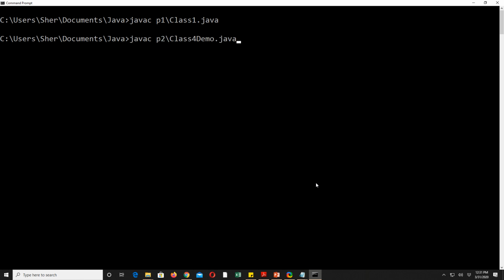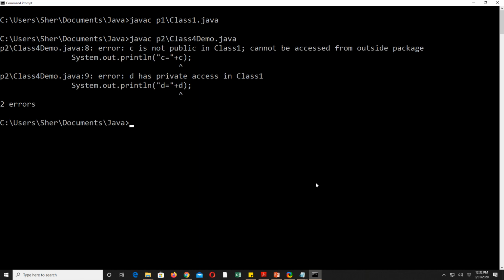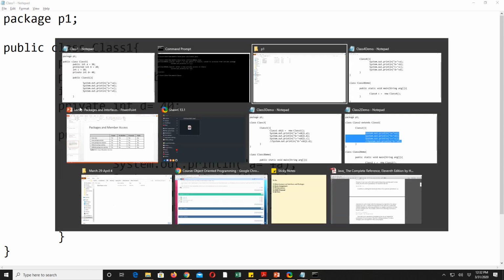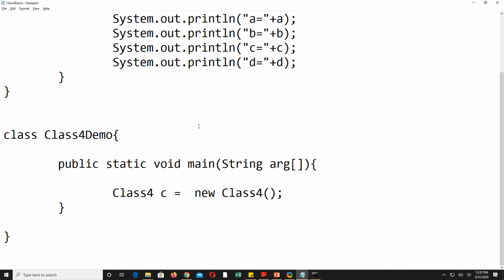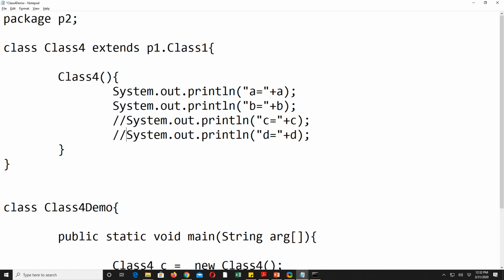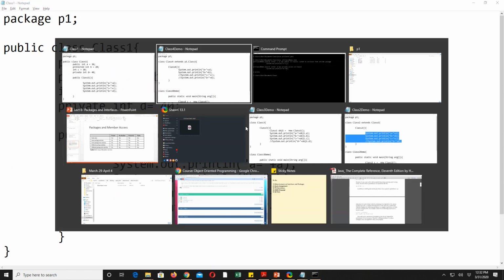Now if you compile class 4, you can see there should be only two errors. One is raising on C, the other is raising on D. Right, and we accept these two errors. We say because C is default, it should not be accessible, and D is private, it should not be accessible. So we come here, we comment these two, and now this should be okay.